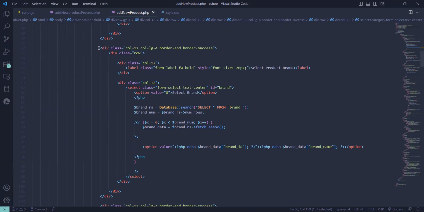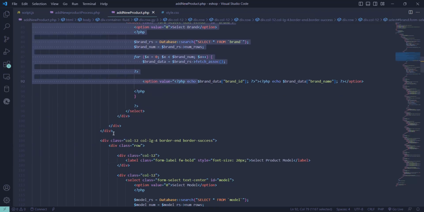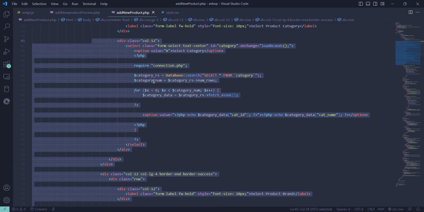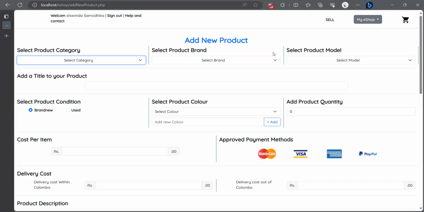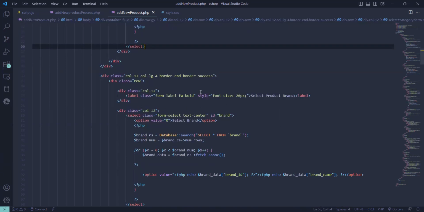After that we set a select brand as mentioned in our category. We done the same thing to represent our brand. We can see in the same line we have select product brand, and also we done the same thing to select product model. That we done in the next lines.